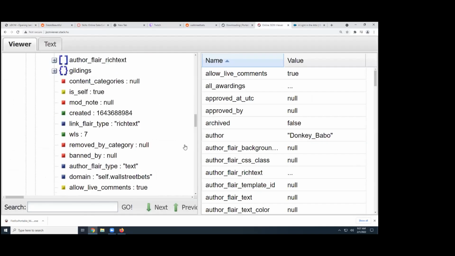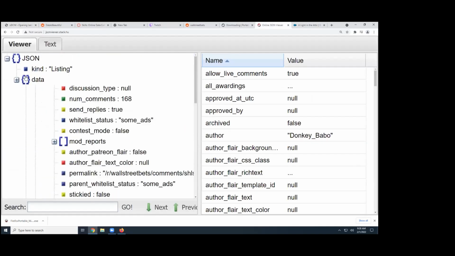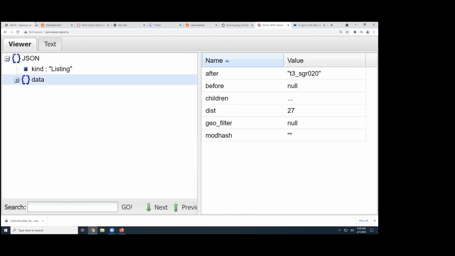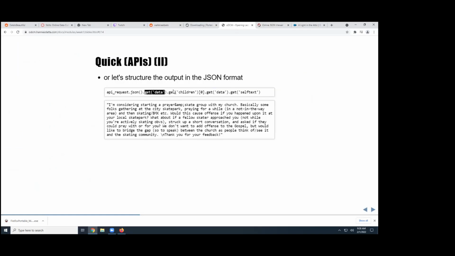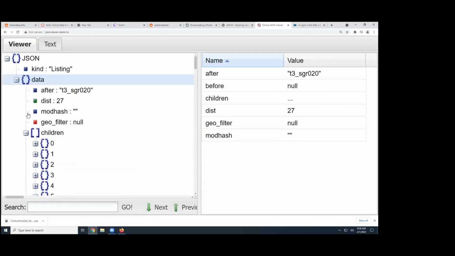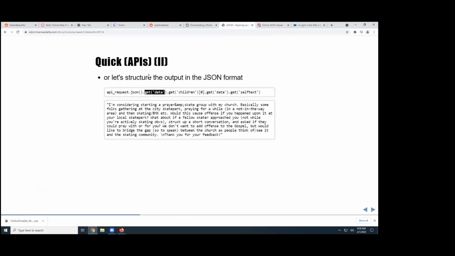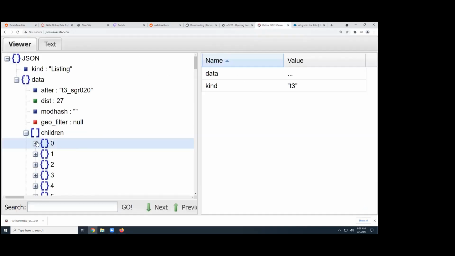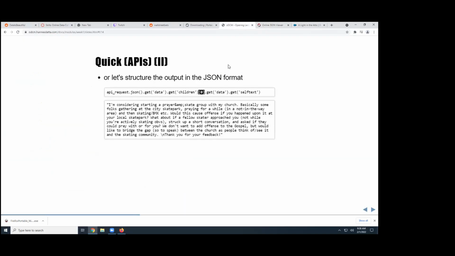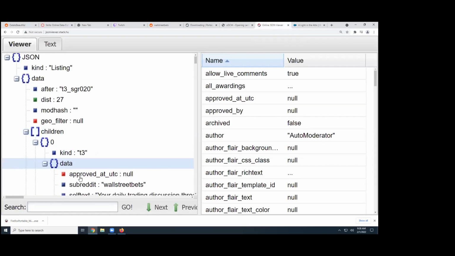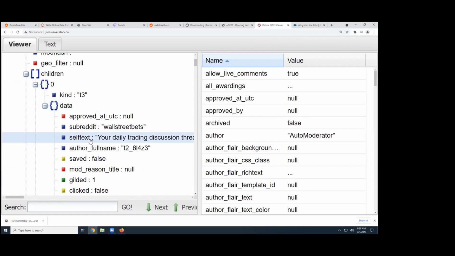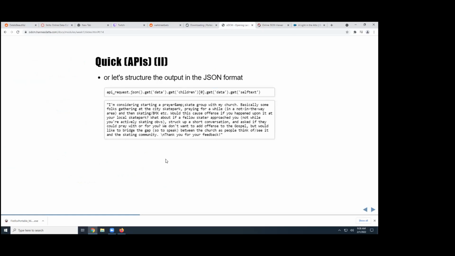So if we look at this JSON tree again, the first item here is data, right? So we walk that tree, get children. Okay, so from data, we go to children, right? Next one. Take the 0 item, the first item. Computers start counting with 0, don't ask me why. This is the first item. Then get the data. Boom, data. And then get the self text, which is, boom, whatever was on there. But here in my JSON, you see the WallStreetBets and not the example of the skating community, right? It's that simple.